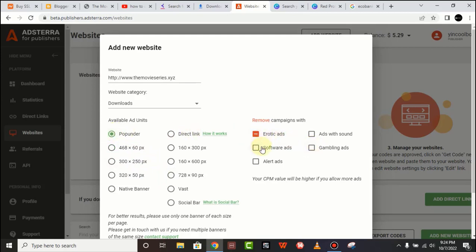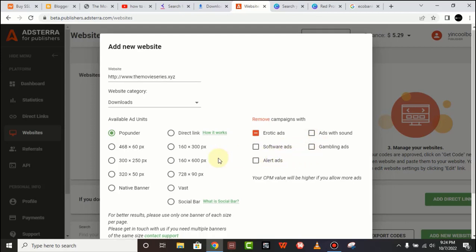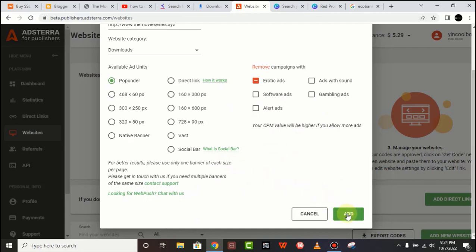And right here, you can remove ad campaigns. If you don't want gambling ads, you can click on it. Erotic ads, ads with sound, you can disable or enable them right here. I recommend you leave all of them unchecked because it will help you increase your CPM, and click on add right here.